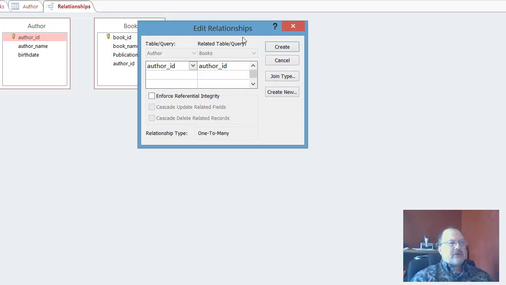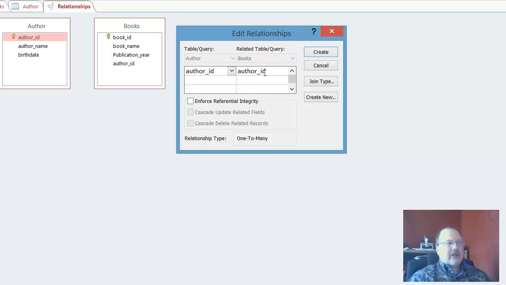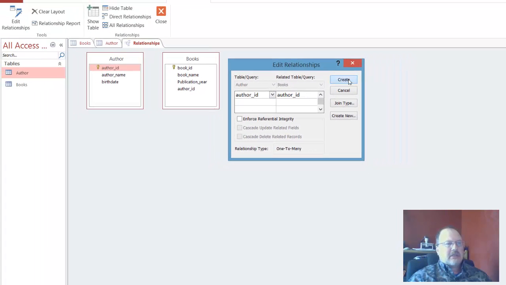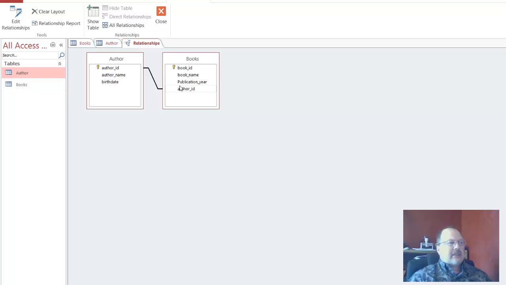Okay, so the table comes up, says Edit Relationships, and if we just have a one-to-one relationship, this will work fine. We should probably have a one-to-many. I'm just going to go ahead and create this relationship between Author ID in Author and Author ID in Books. We'll create that, and that goes ahead and sets up that relationship.